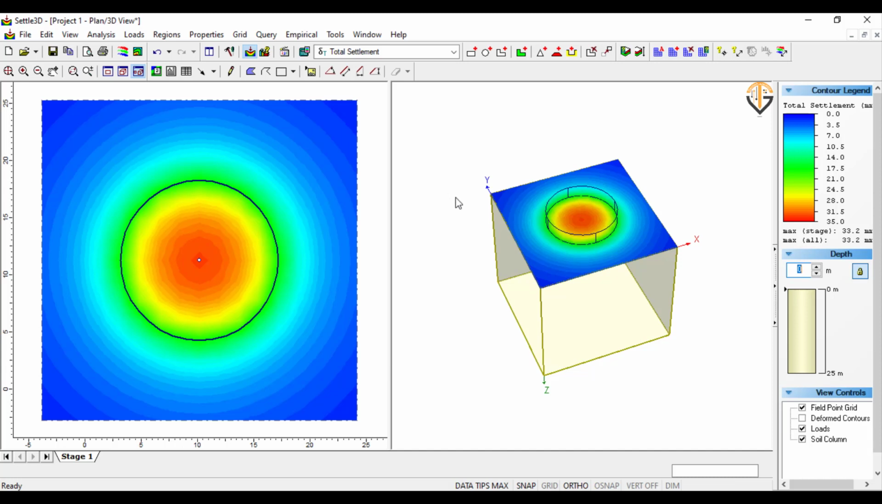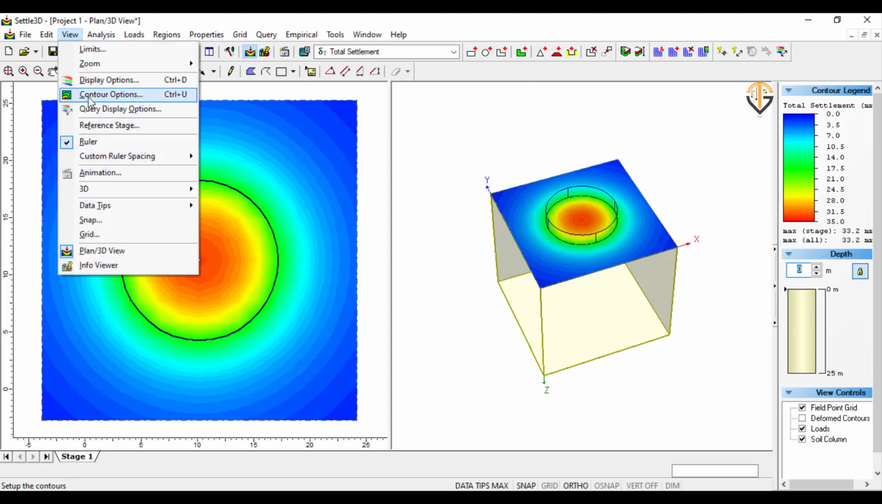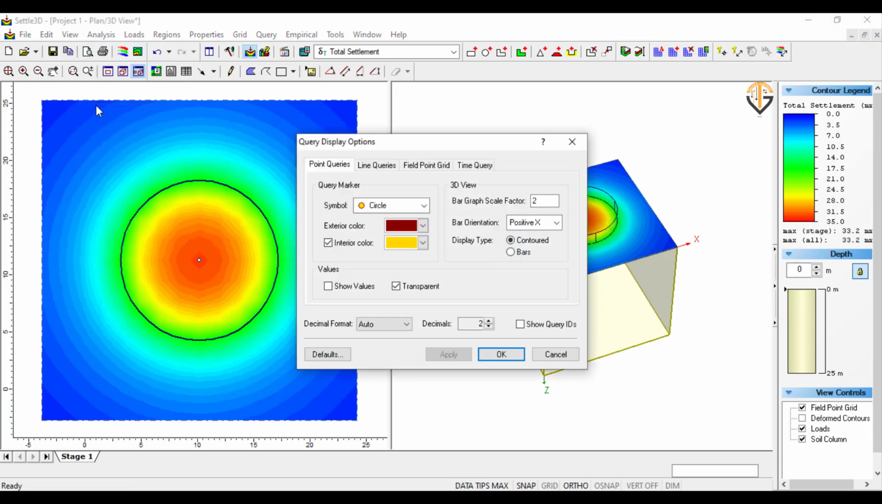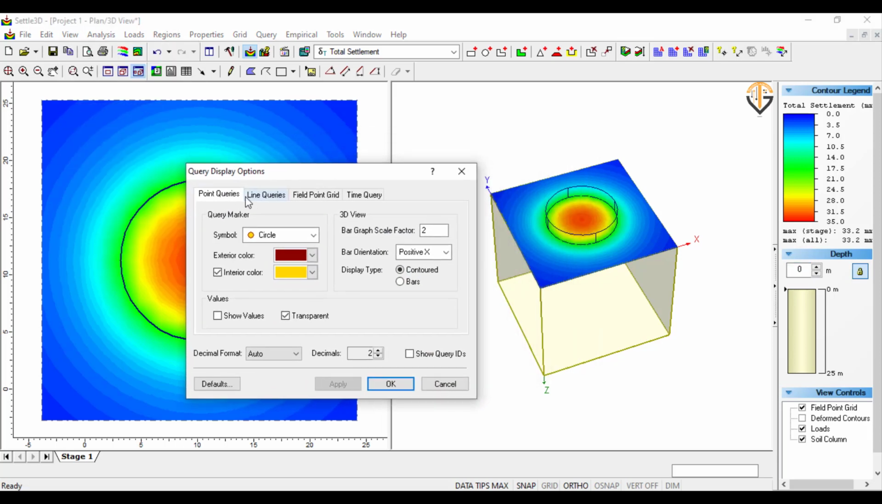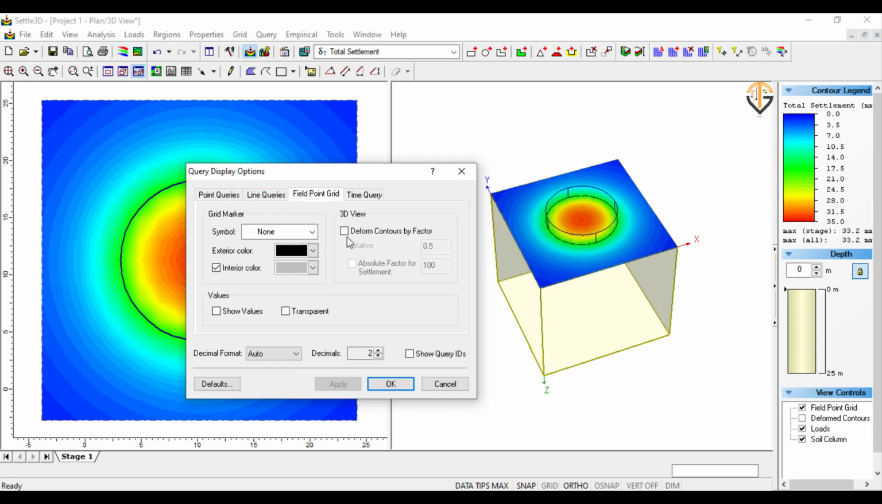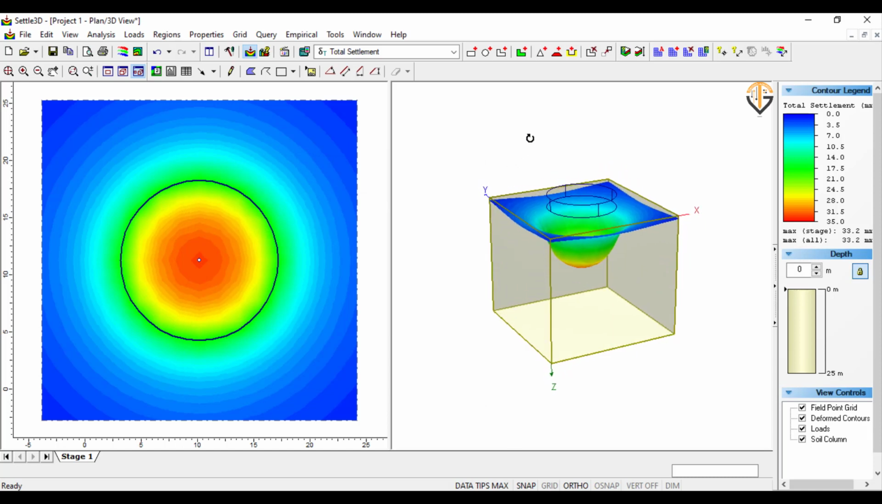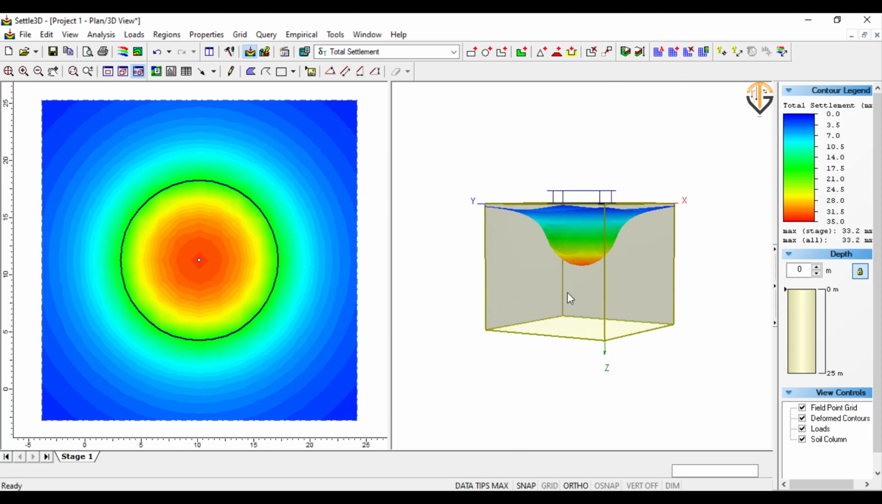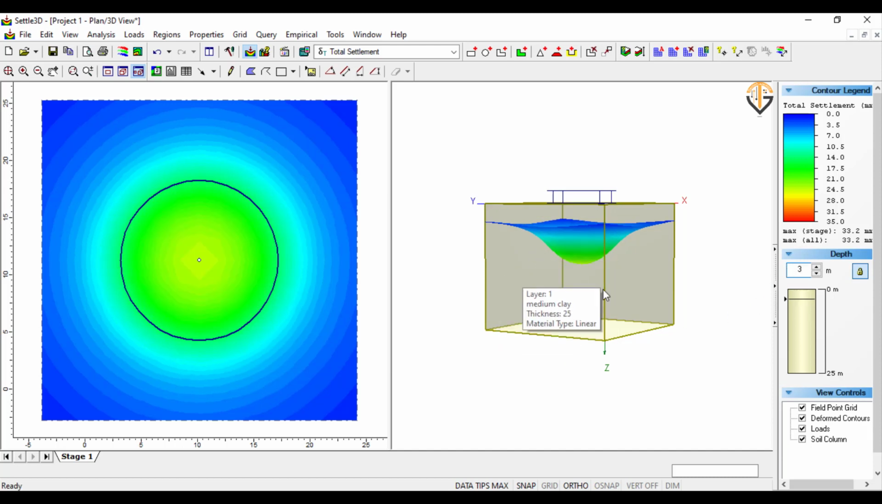Now you can explore multiple options from this software. If you go to query display options, here the field point method, and if you go to deform contours, then you can see the deformed shape of this layer. And if you want to check the settlement stages at each depth, then you can change it here, like at 3 meter you can see here.